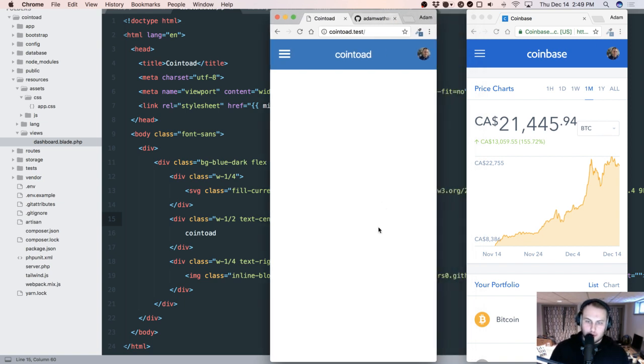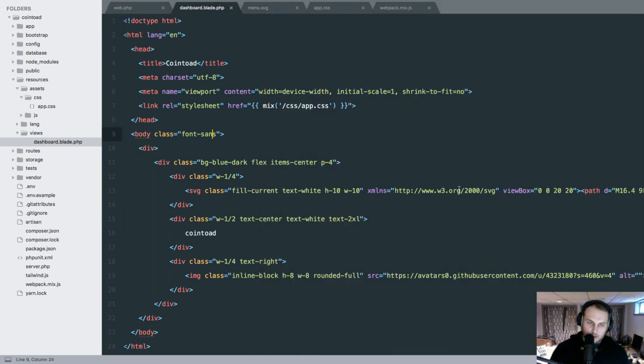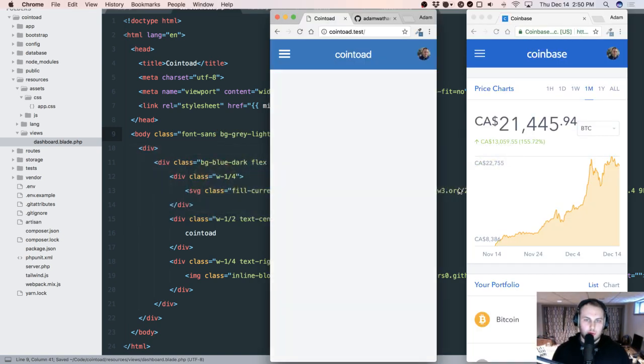So for their background, it looks like they've got a light gray background for the whole page. So let's add that to our body tag. We'll say BG gray lighter. Yeah, that seems like pretty close.